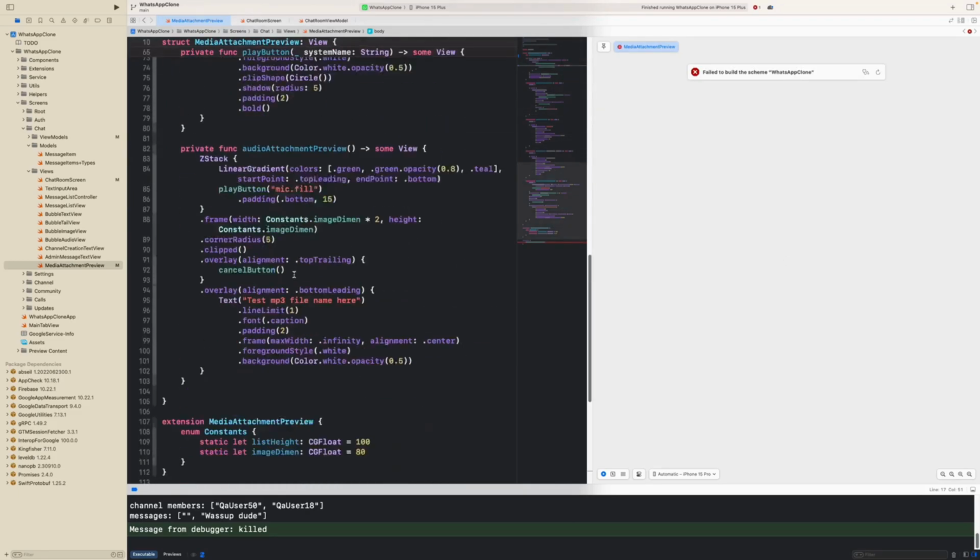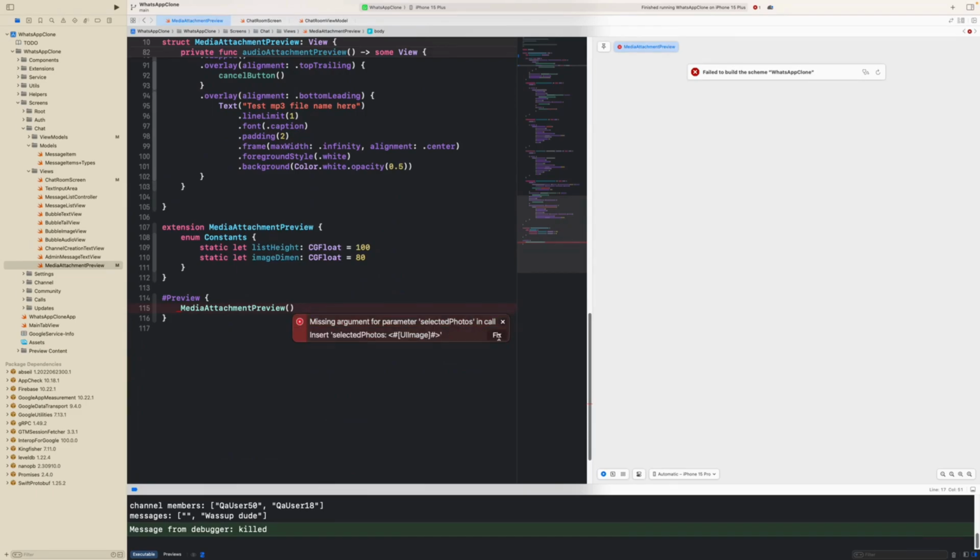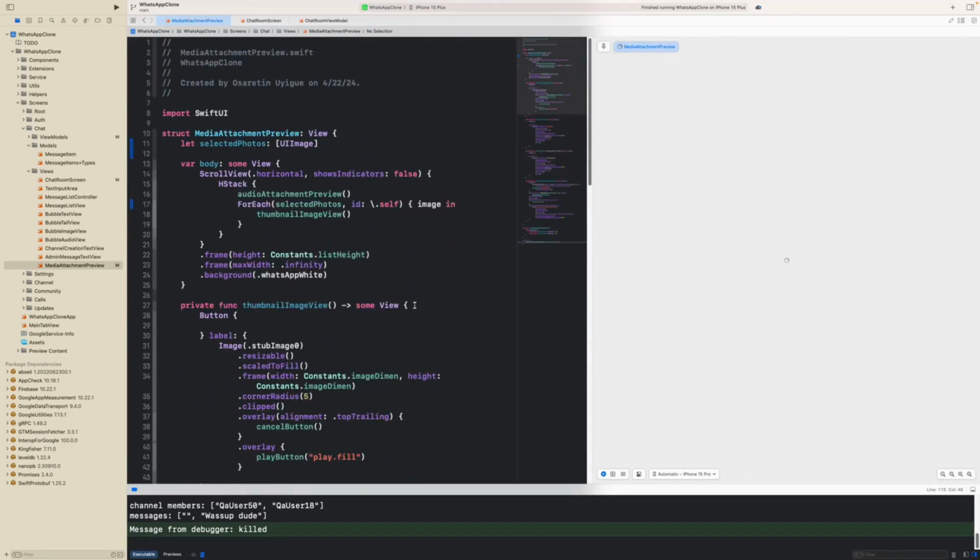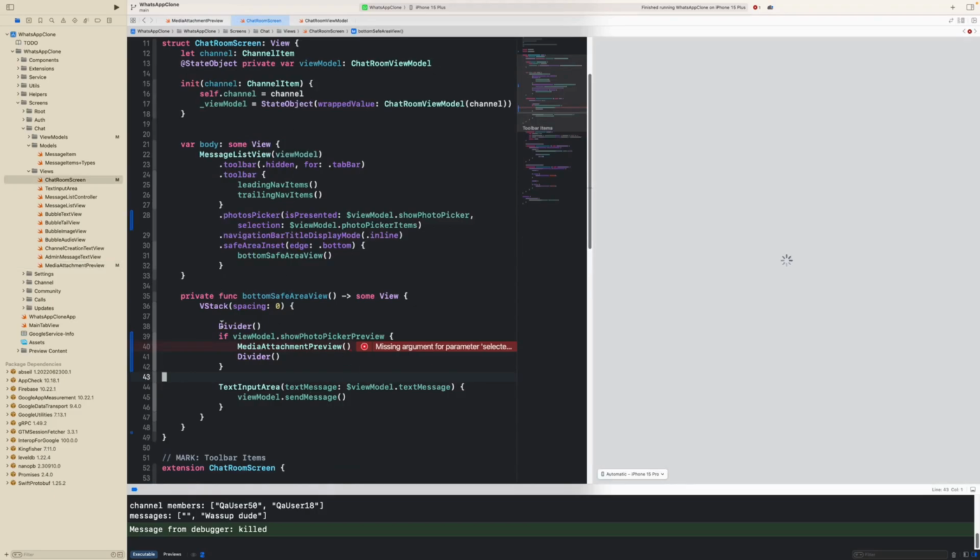Okay. Now our preview should yell at us, which is true. So we're going to scroll to the bottom and let's just leave an empty array here because we don't really have anything to pass into this preview for now. Let's see. So our audio attachments, everything is good. Now let us go back to our chat room screen because it should yell at us right inside of this bottom safe area method. Let us fix that error.